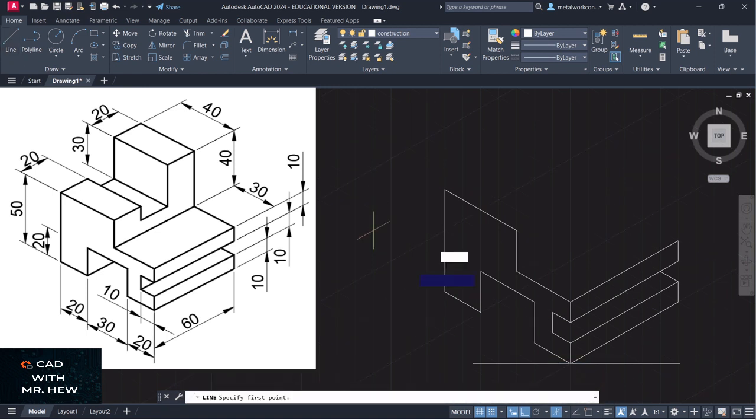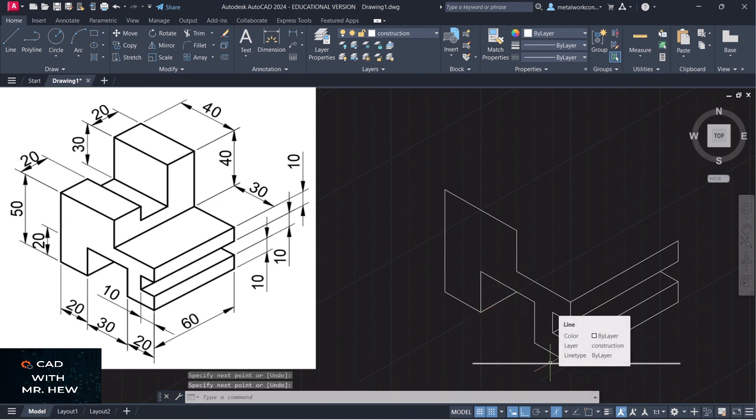I'm going to go line. From here, I'm going to go across. It's going to coincide here. Press enter. All right? So that's the cutout. We also need a line under here. So we're going to go line. Here, going up to there, enter. Are you seeing the three-dimensional effect?